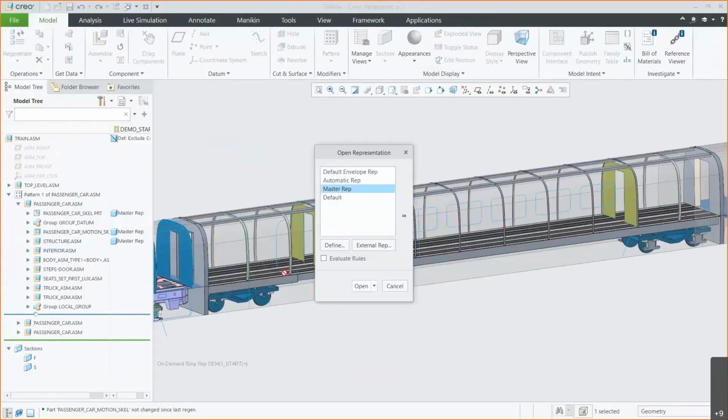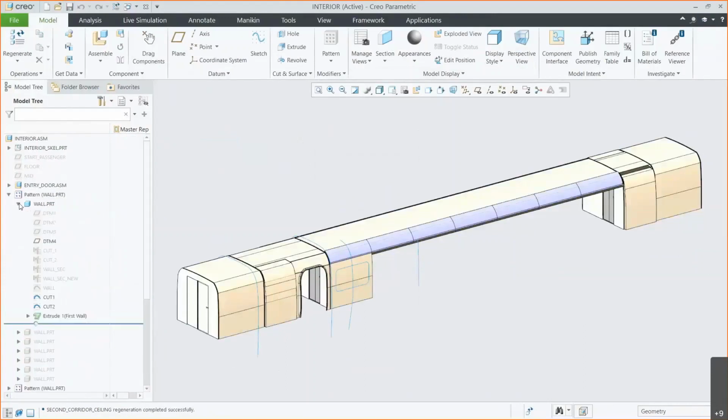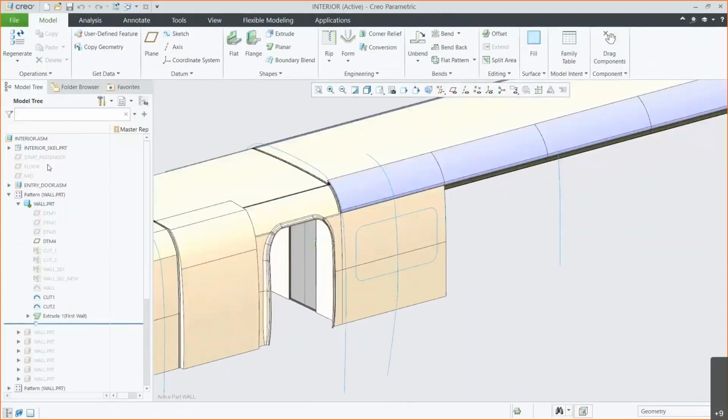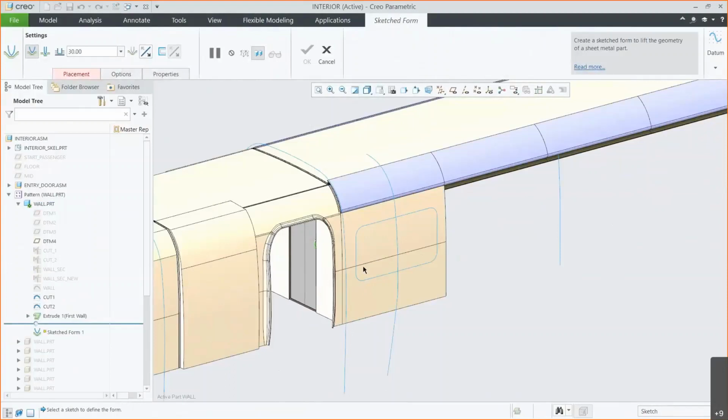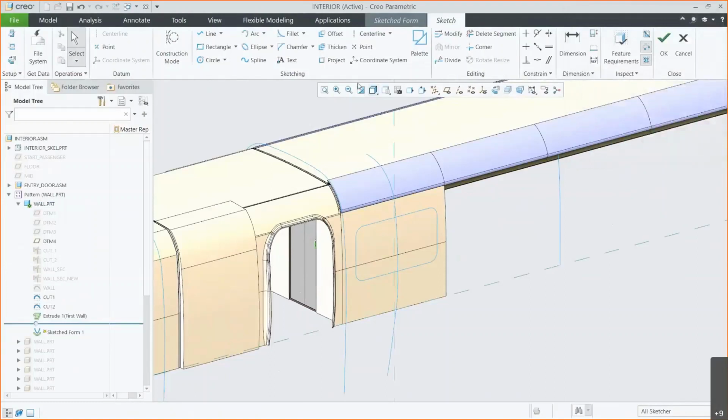So for the interior, if we want to see that master representation here, the interior, it's still being worked on, but we can take a look at the wall. And now this is someone else who's working, but we can make a change, right? Here's a regular punched form. So this is a typical Creo process, part of the sheet metal design.